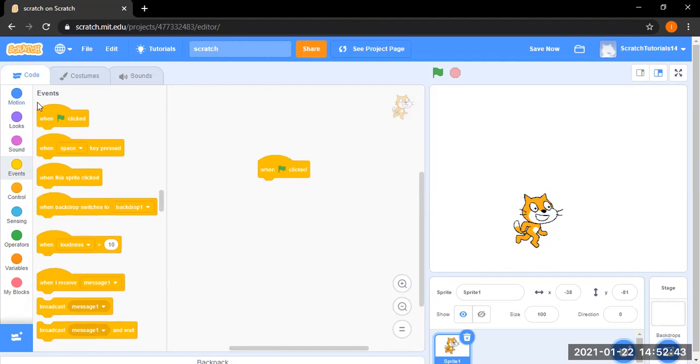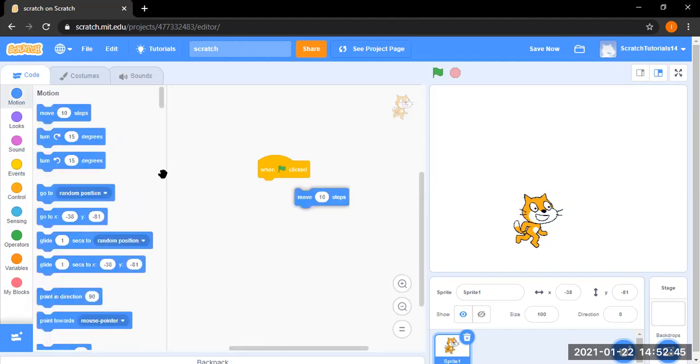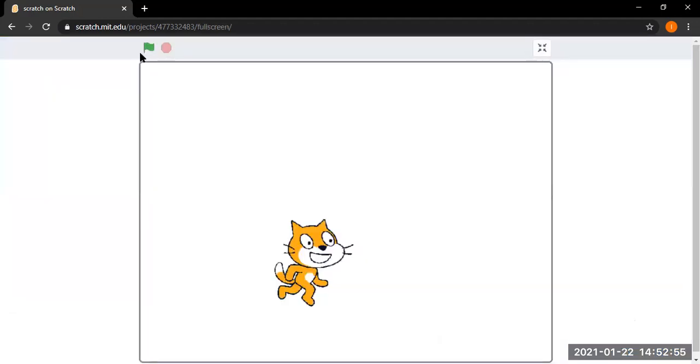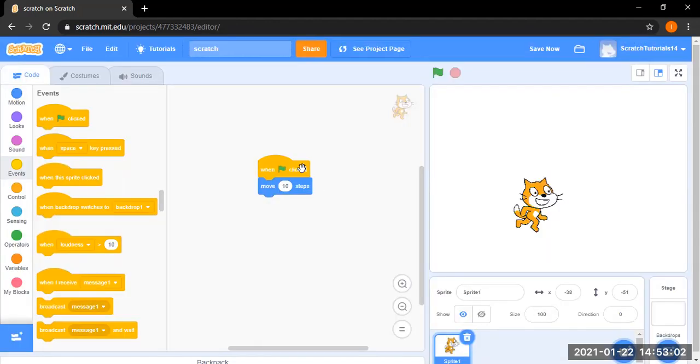Let's go back to motion. We learned how to use move 10 steps. So when flag clicked, it will move 10 steps. We don't need to click on it, because when the person is playing the game, it will come to him like this. He can only click the flag. So everything you do, make sure you do it when flag clicked.